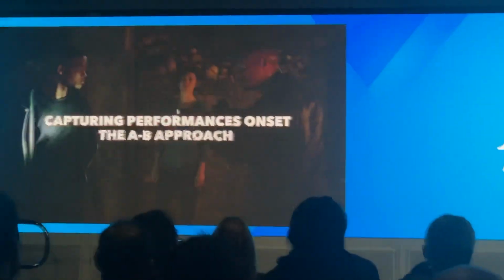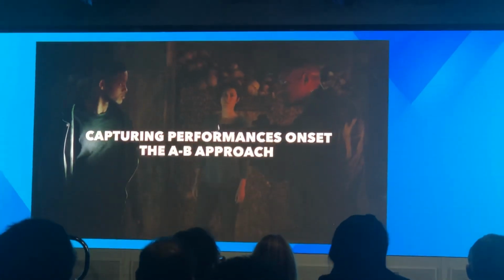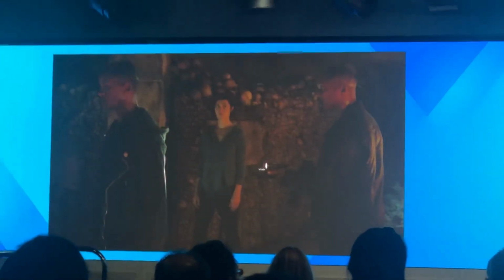So we had to come up with this methodology, we called it the AV approach. And what that means is, I'll show you the shot from the movie, then we'll talk about it.